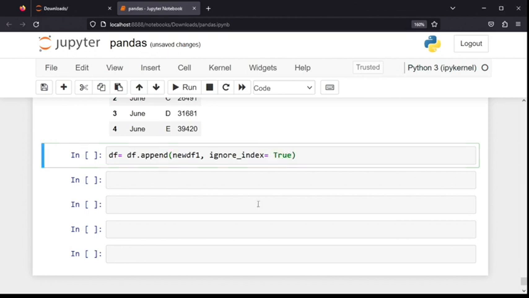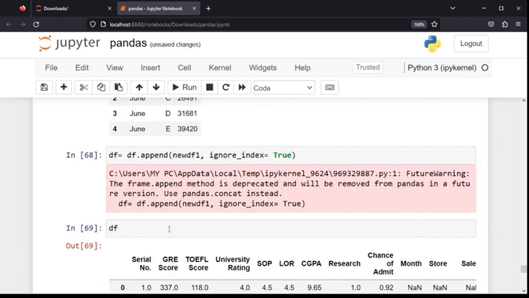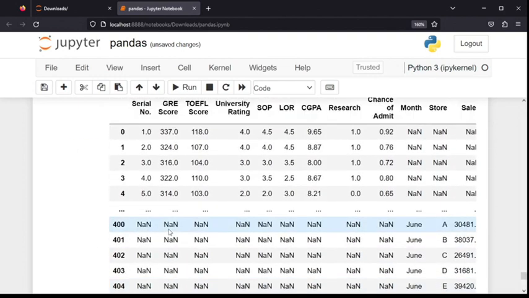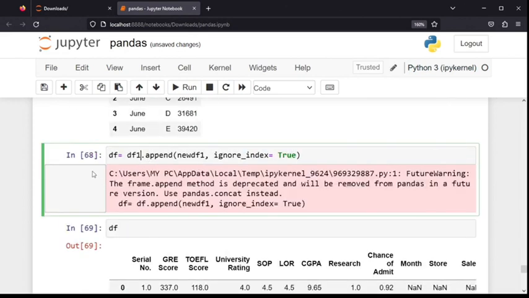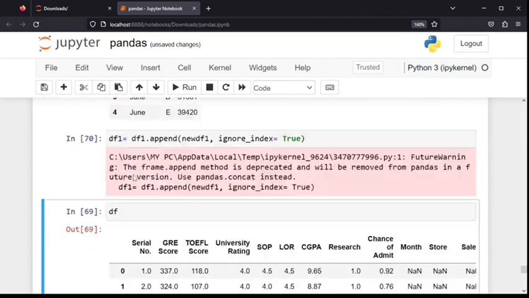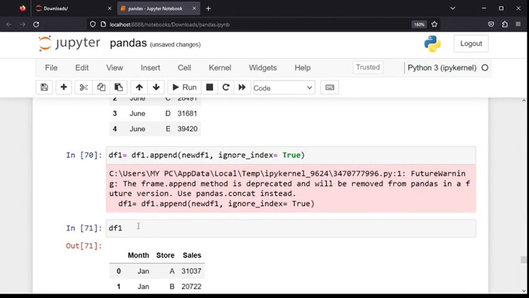When we set ignore_index equal to True, let us see what happens. Okay, let us see df. So we are making some mistake. We wanted to insert it into df1, and I have mistakenly used df. So let us see.